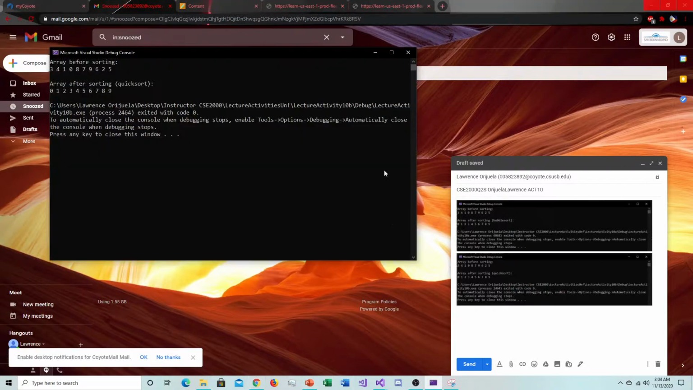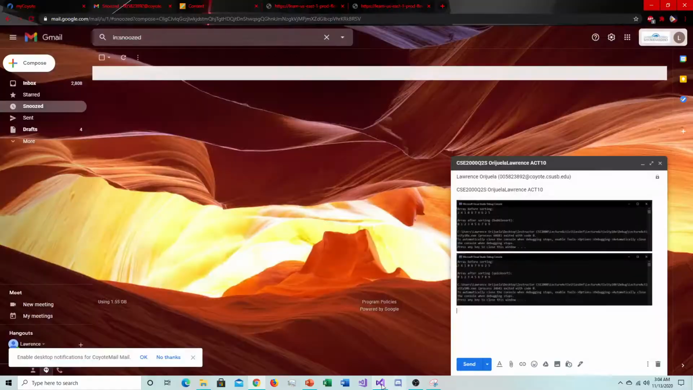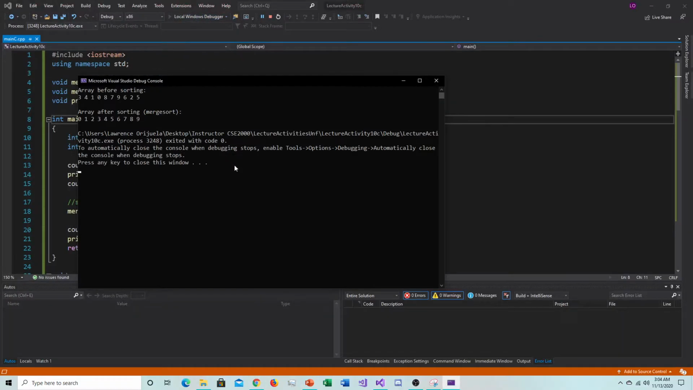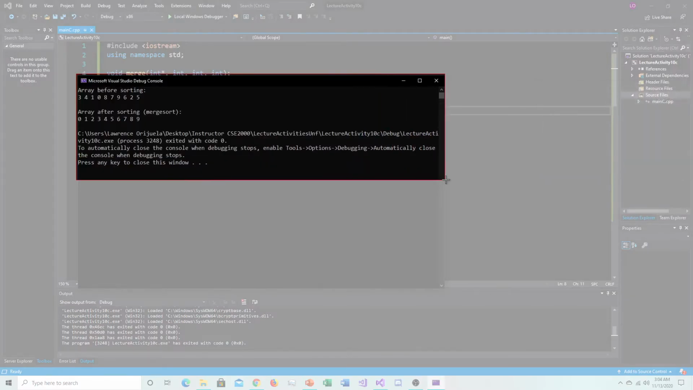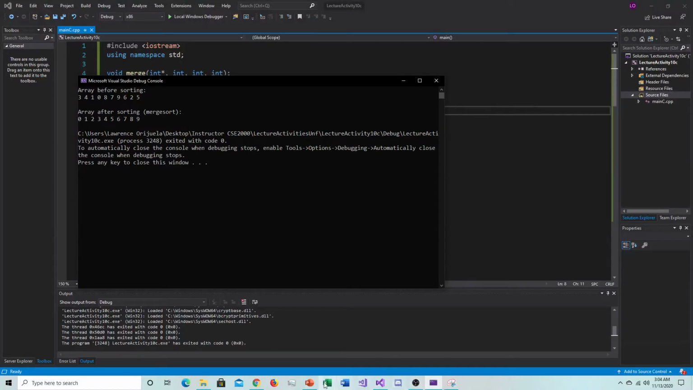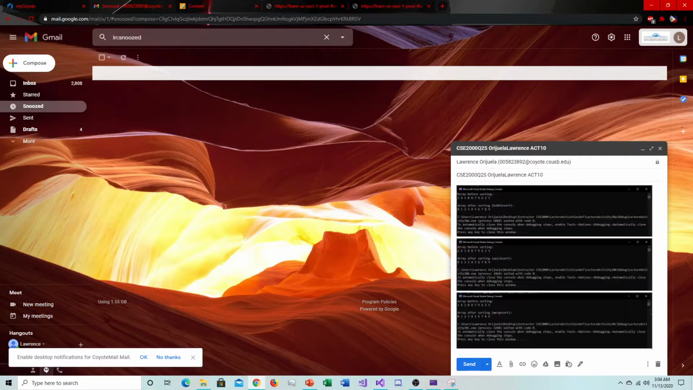And then lastly, close 10B, open 10C. This is merge sort. Run it once more. Once again, take a screenshot. And then put this in the body of the email. And then lastly, attach the 3 separate CPP files to me.